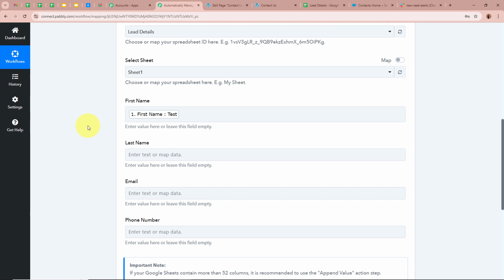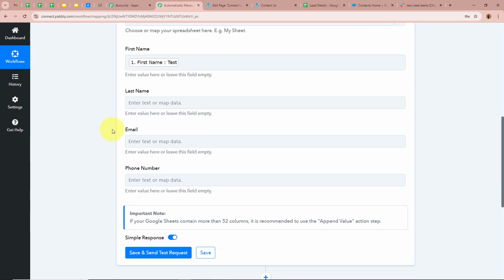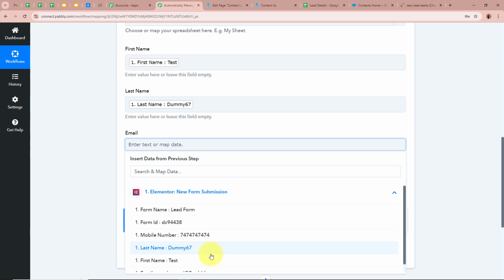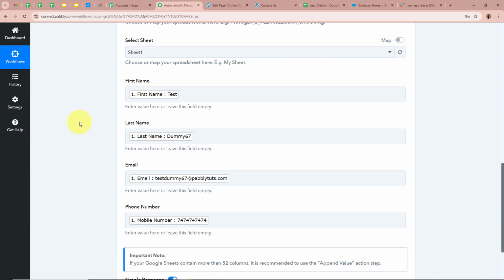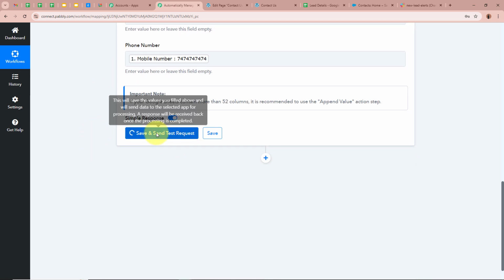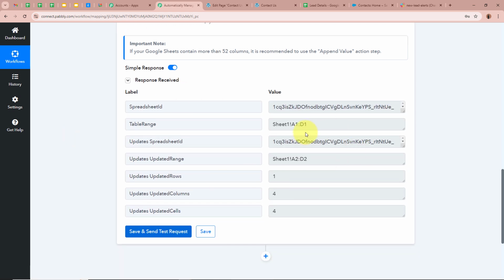That means whenever a new response is captured in our previous step, the data in place of this mapped data is going to be updated automatically right away. Similarly, for the last name, I'm going to map the data. For the email, I'm going to map the data of my lead. And for the phone number, I'm going to map the data again. As you can see, I've filled in all the required details right over here. After that, I'm going to click on the Save and Send Test Request button. As I've done that, we have received a response. This is a positive response.